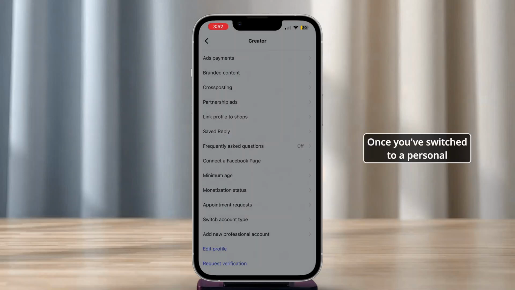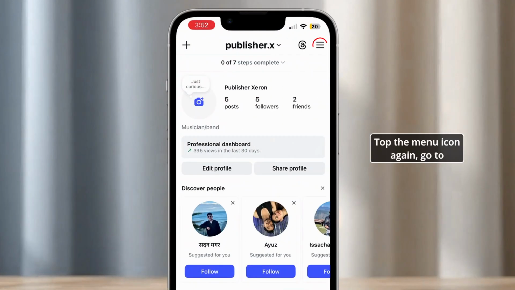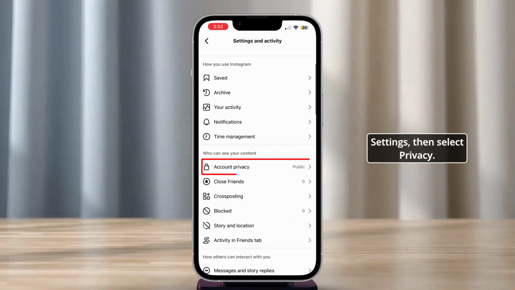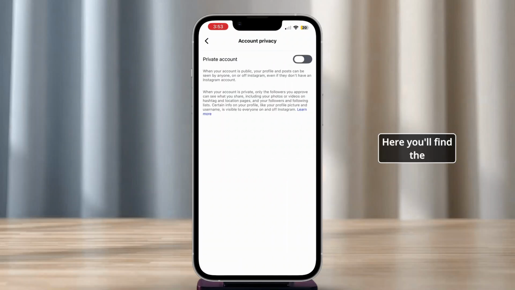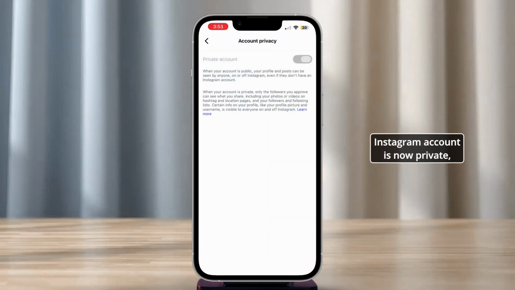Once you've switched to a personal account, now we can enable the privacy settings. Tap the menu icon again, go to Settings, then select Privacy. Here you'll find the private account toggle. Simply turn this on and then confirm by tapping Switch to Private. That's it. Your Instagram account is now private, meaning only approved followers can see your posts and stories.